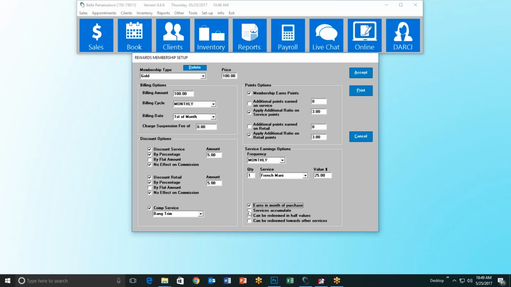Next, I have my services accumulate. If this is unchecked, then this means use it or lose it. Use your free French manicure in the month of October, and then you get another free one in November, and you'll have another free one in December. But if you don't use them, you just get one each month.